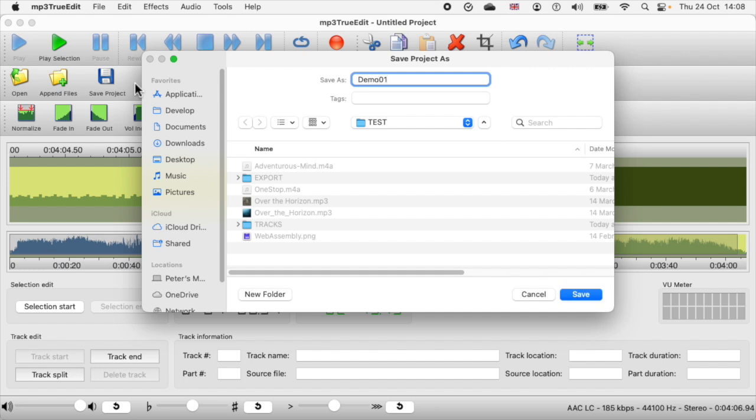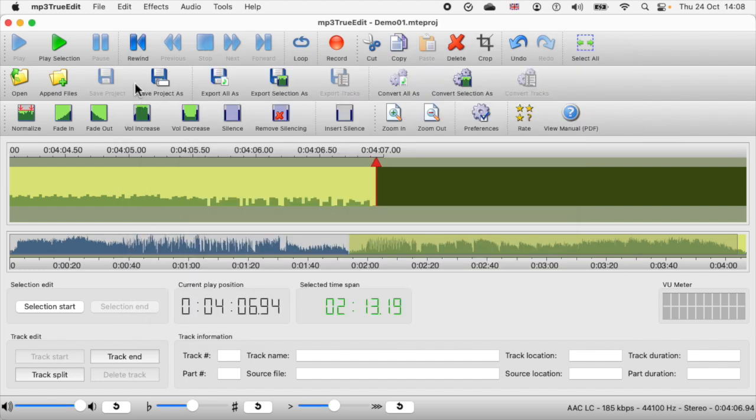These project files contain a list of all the changes made to the original source audio files, but in themselves don't contain any audio data. They simply reference the source audio files that you have added to the project, so you must remember to keep the original source audio files as well as the project file. Now that's some basic editing operations explained, so we can now move on to some more advanced commands available in mp3TrueEdit.